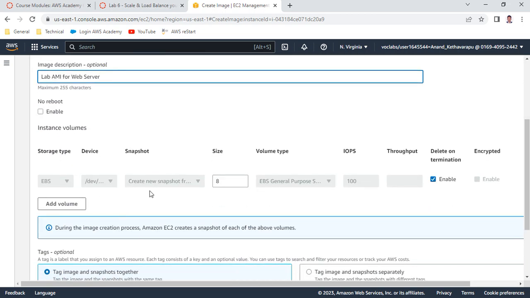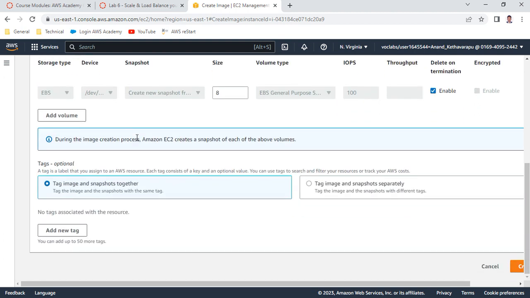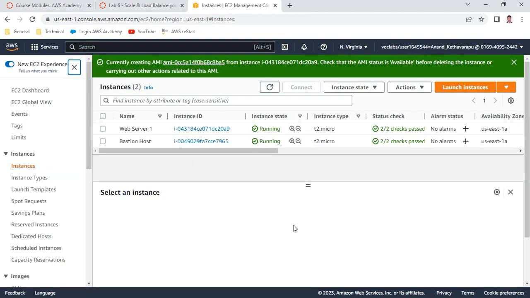That's all. You can create the image, and leave the rest as default. If you want no reboot, that is a warm backup, an online backup, you can select enable so that the system will not reboot; otherwise it will reboot. But it is always safe to take a server reboot, so that all the memory contents will be synced.